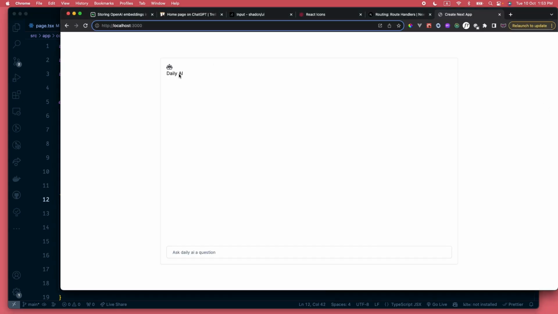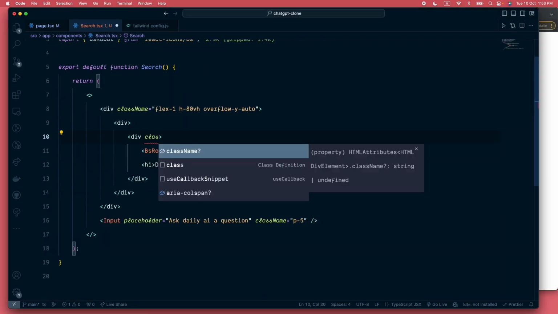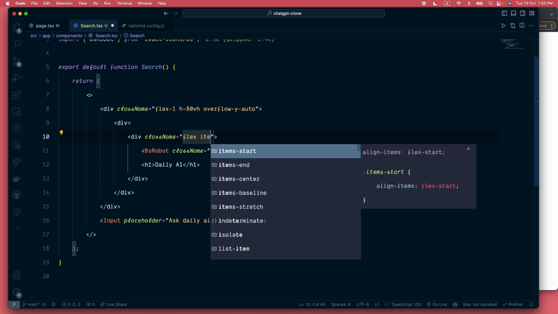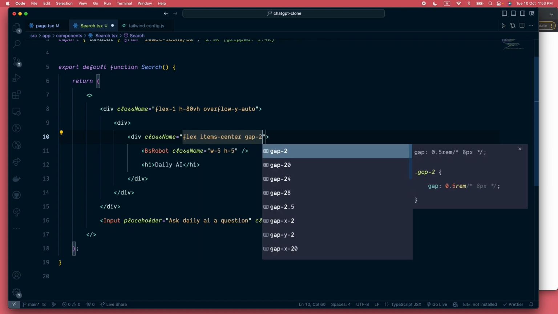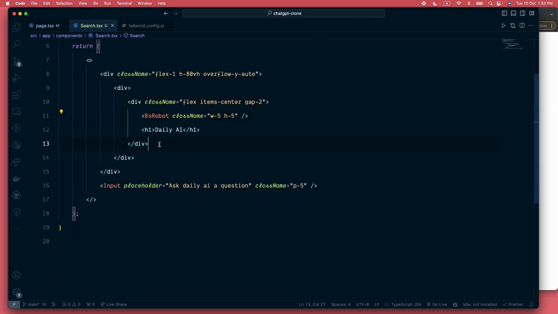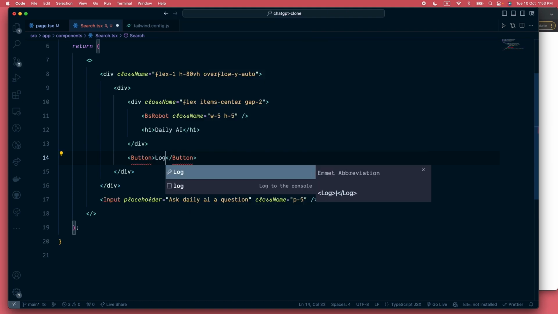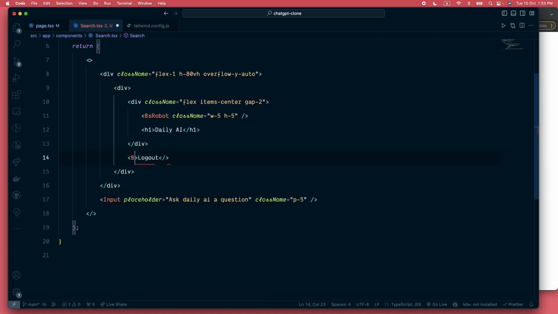So right now it will look something like this, so we need to align it on the same line. For that we're gonna do className flex, and then we go items-center, and the gap of this one is gonna be 2. All right, so it looks very nice. Nice. So the next thing is we're gonna have the button to do the logout, and then the button is gonna be Logout. So make sure we import this one from our button component.